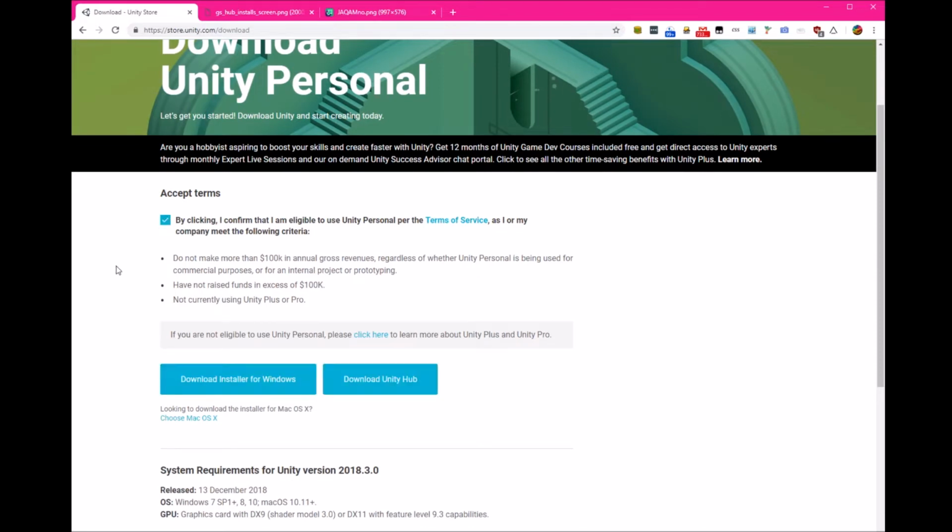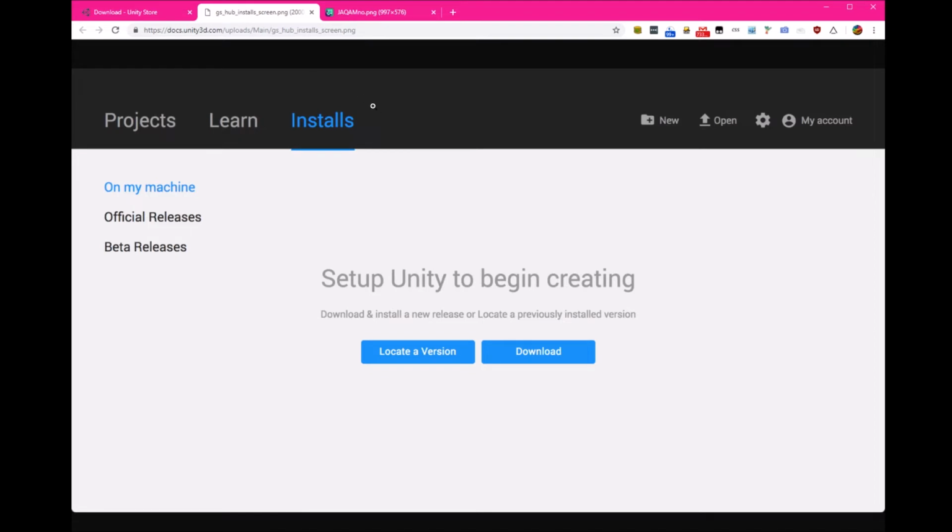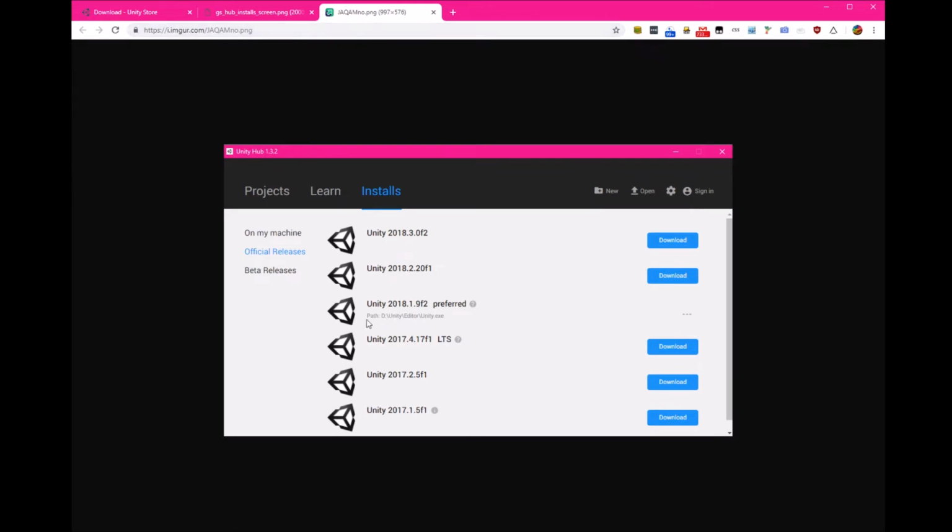And then what we need to do is click on Download Unity Hub, because this is going to allow us to use an older version of Unity, which is really important for our Altspace uploads. This is what it's going to look like when you are installing. You'll go to Installs after you've run that program you've downloaded, and go to the Official Releases section. And once you're on there, you'll be able to find our version, which is 2018.1.9 F2 Preferred, and then click Download. This will allow us to basically upload to Altspace with the correct version of Unity.